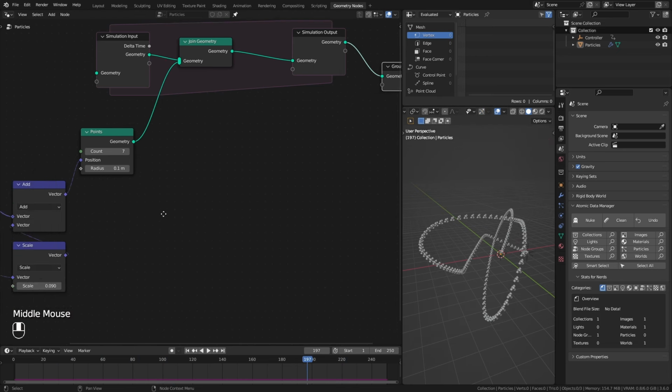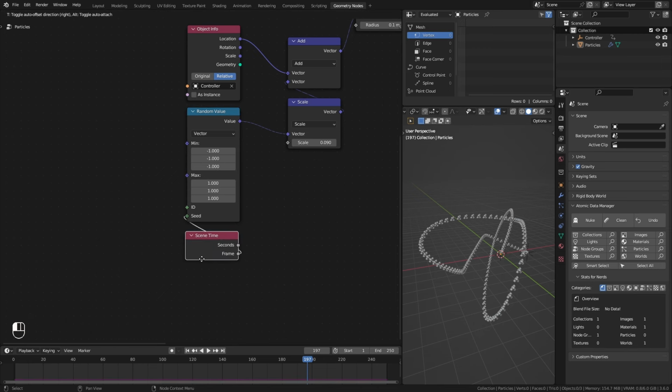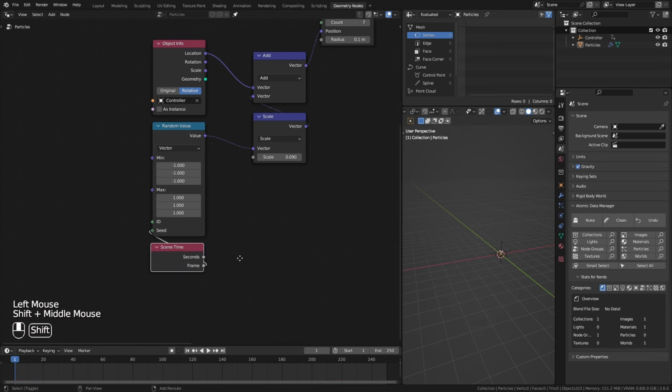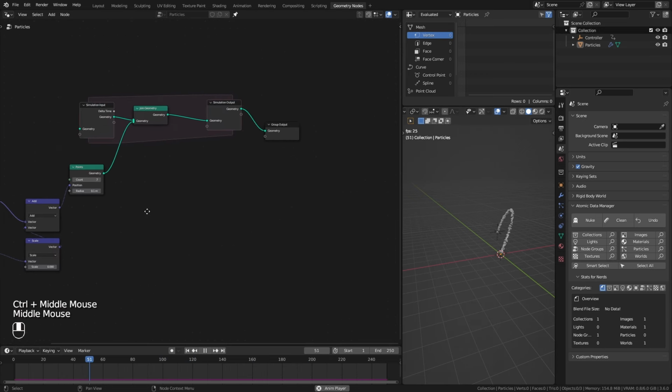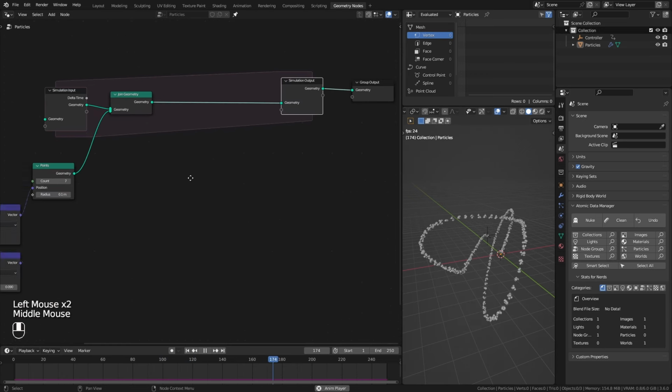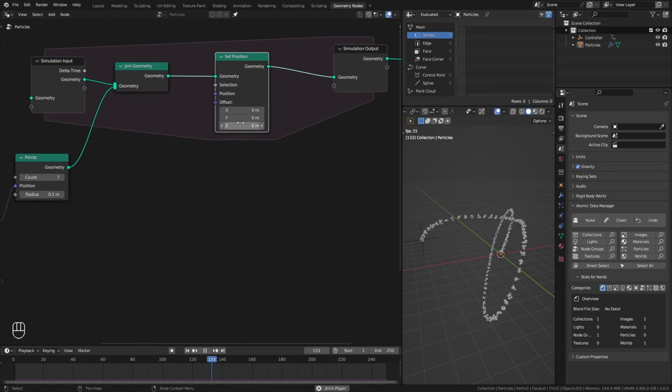We can do that by plugging a scene time frame node into this seed value. It will change the seed value every frame, giving us a different distribution for the points. Much better than before. Now let's add some force to the particles to shoot them in all directions. For that, I add a set position node. We can change this offset value to add movement to the points in every frame.